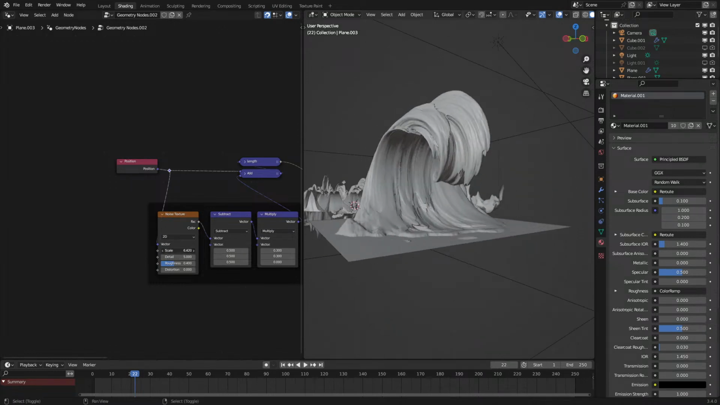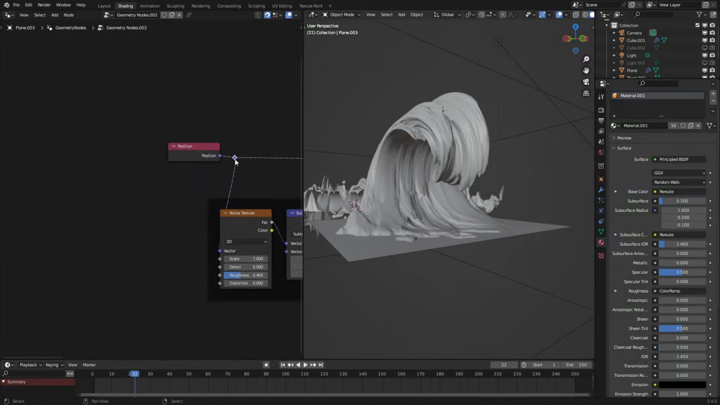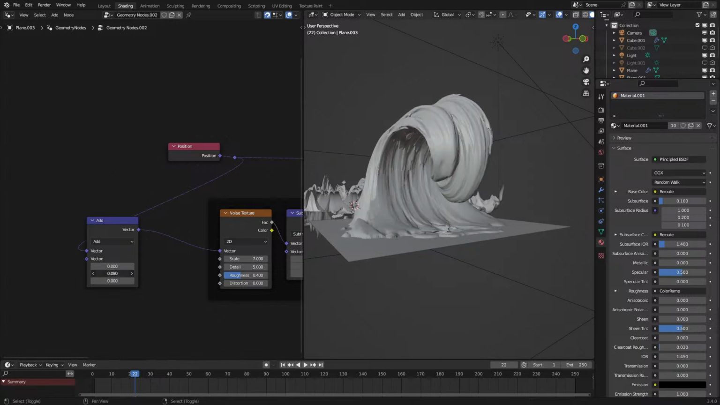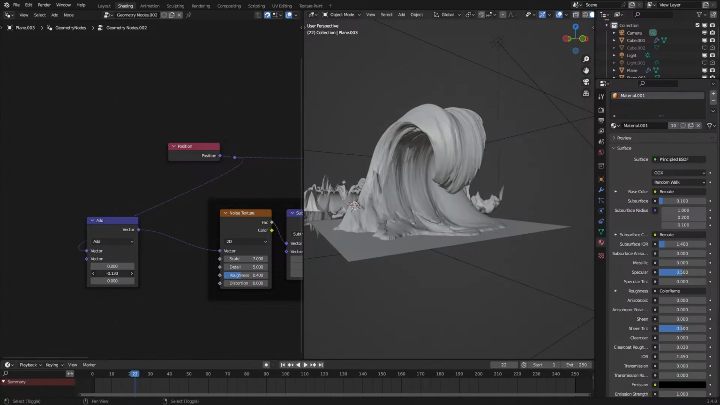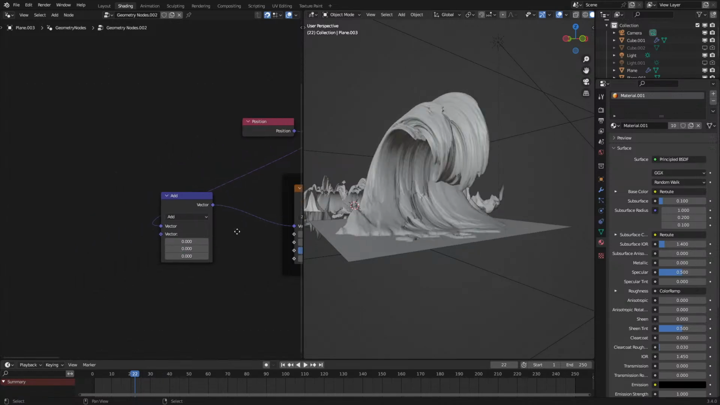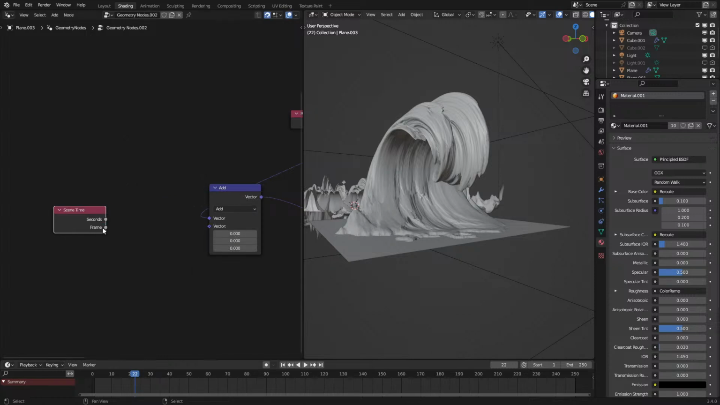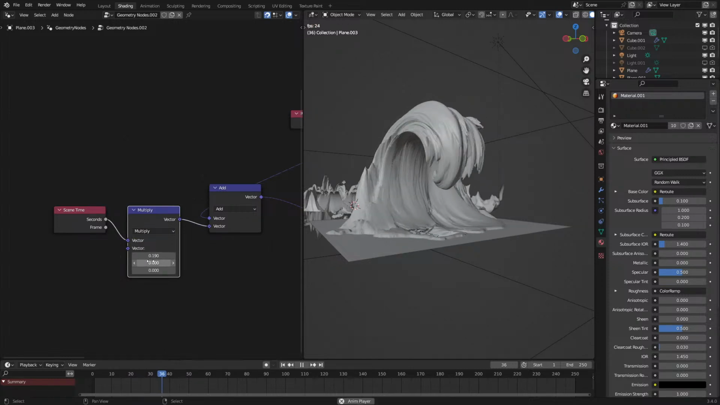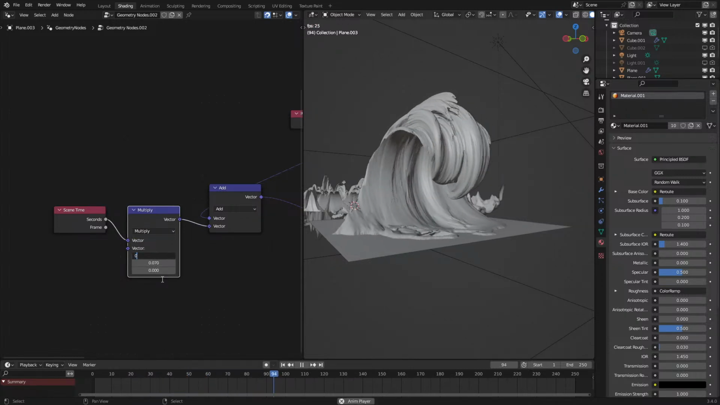Oh wait a second. Oh, this is gonna be so cool. I didn't think about this before. Let's add. Oh, that is cool. Wait. Scene time, let's multiply. So I'm offsetting the distorted noise, I'm offsetting the distortion by time. Let's do that.